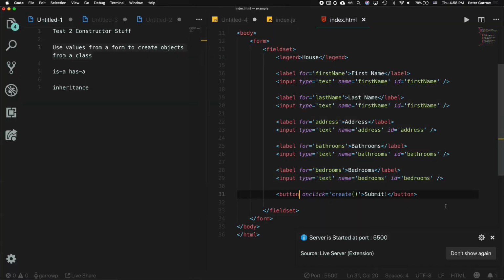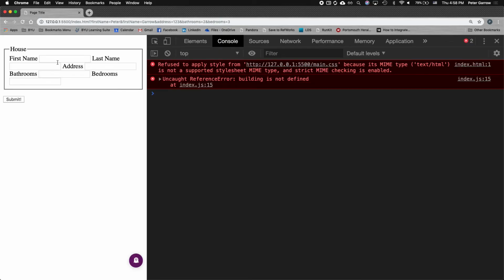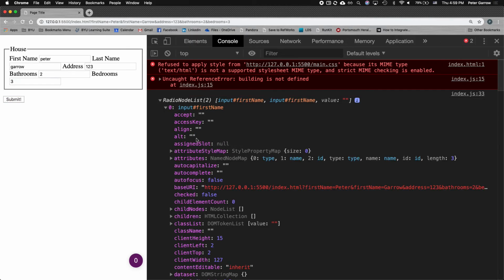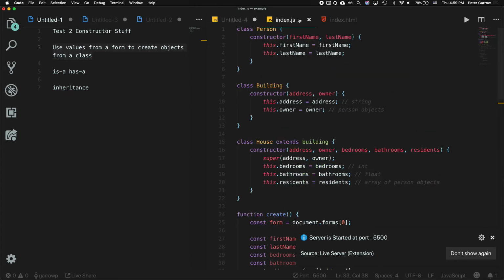Okay, we're gonna move this out, just for easiness. Okay, it looks like it's getting something, right? Oh, I forgot to put dot value for everything, didn't I?